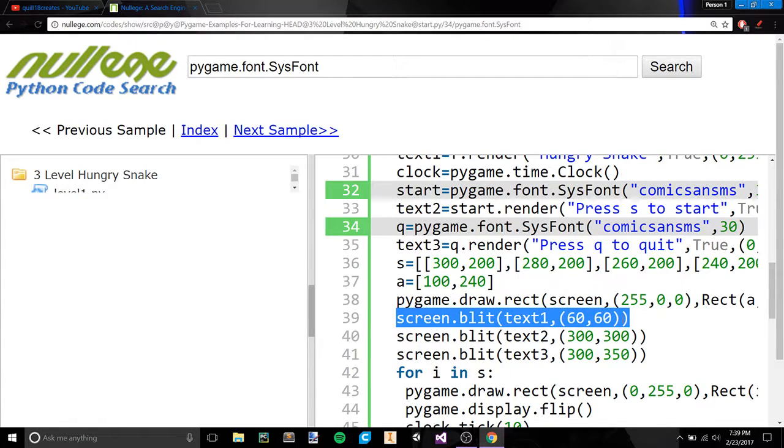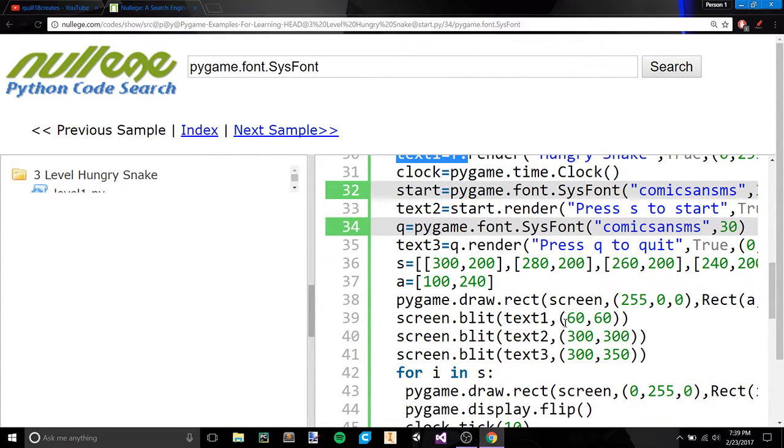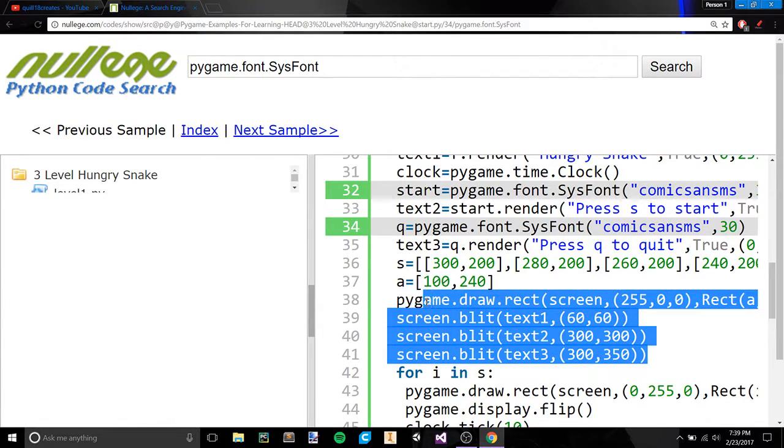Screen.blit, text 1 at 60, 60. So the screen is our surface. Blit is how we draw things to the screen. That's the function, blit. What are we blitting? Well, we're blitting text 1, and text 1 is a font that we set right here. And where are we blitting it? 60x and 60y. So really, fonts are super simple.